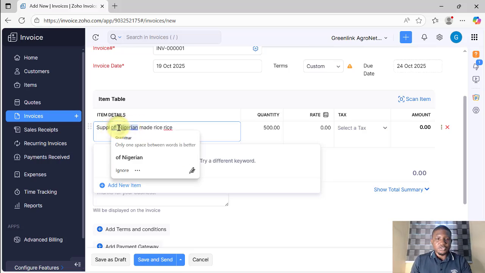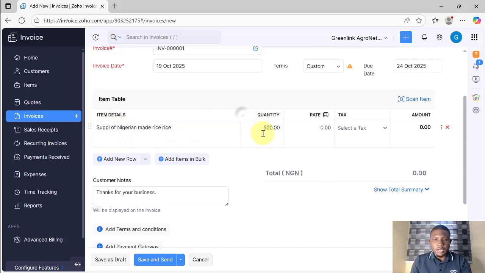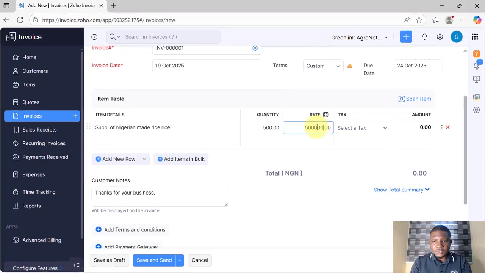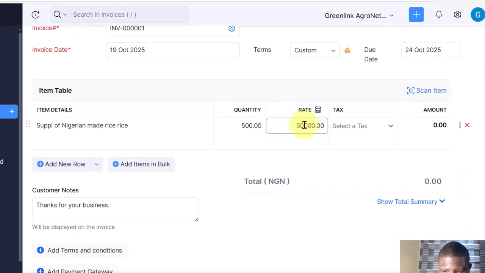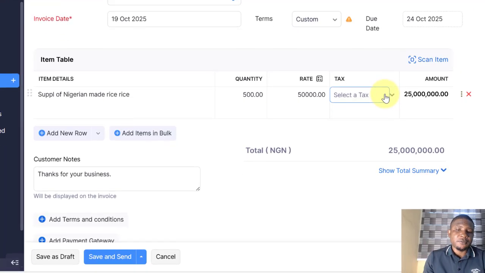So, supply of Nigerian made rice. So this is 500 bags at rate. What is the rate? Maybe we are saying 50,000. So 50,000 per bag. Once we put it there, it will just calculate by itself. And that is why I love this platform.